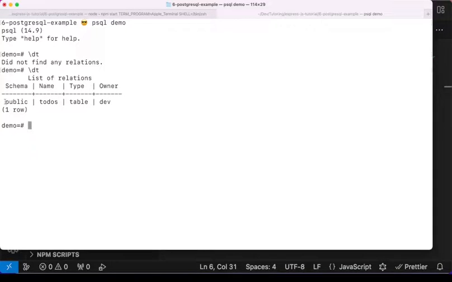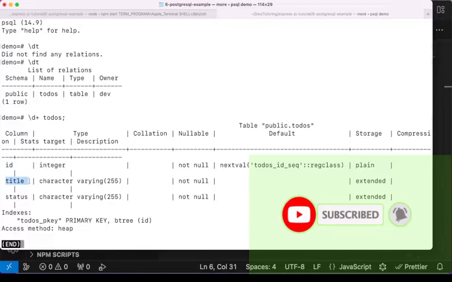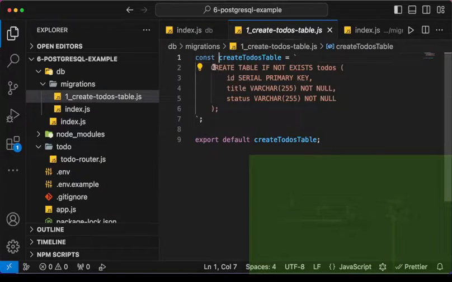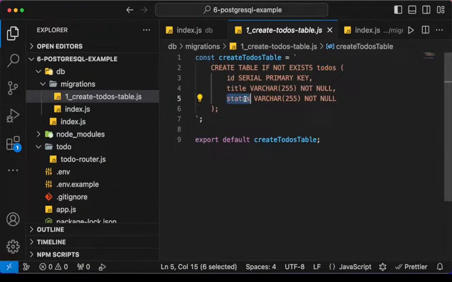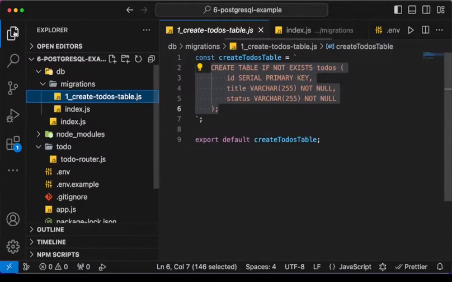You can see we have this table todos, and if you check the \d+ todos, you can see the fields: title, status, ID. According to what we have here, create table todos, ID, title, status. So our connection to the database was successful and this table was created as well. With the database ready and the table created, let's go ahead to implement the code for the CRUD operations.